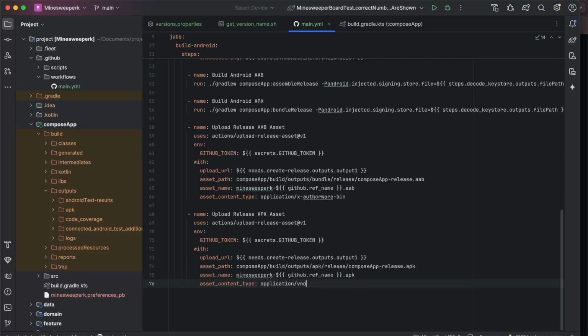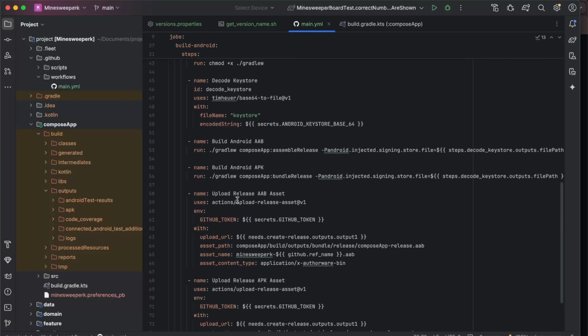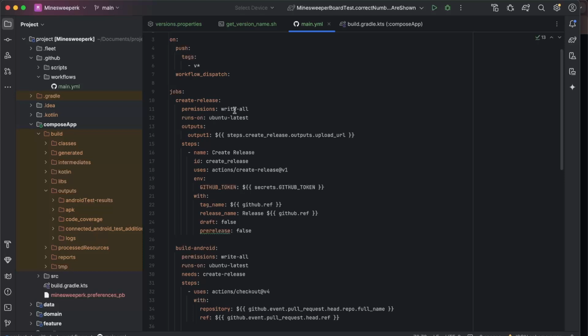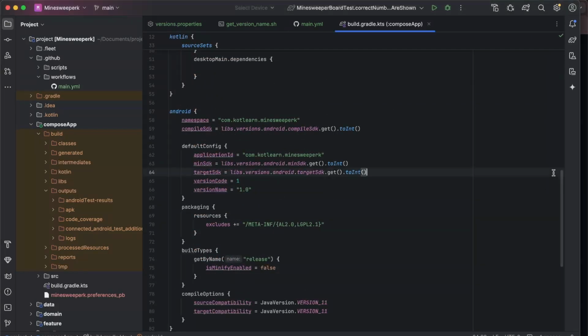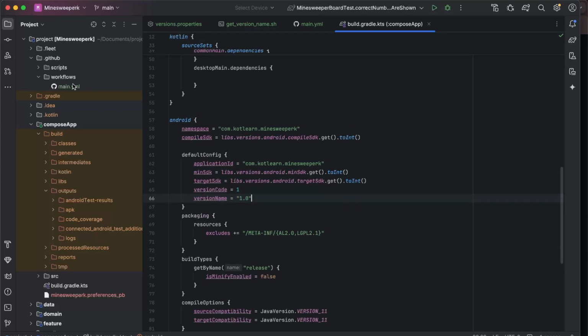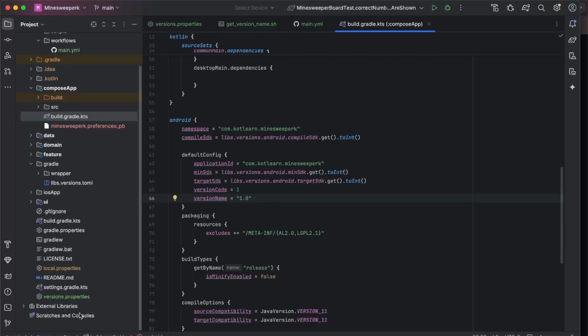There's one for Android packages, and that's vnd.android.package-archive, and that should be everything we need to build the Android apps, well, the AAB and APK, and upload it to the release. There is actually one last thing we need to change. The version code and version name currently are just hard-coded as 1 within the build.gradle file for our composeApp module. So we need a way to get the versions from our versions.properties.